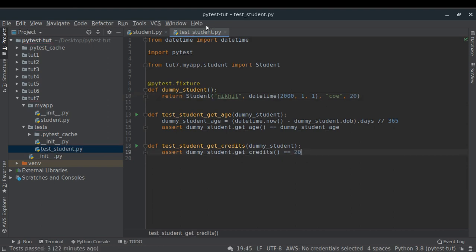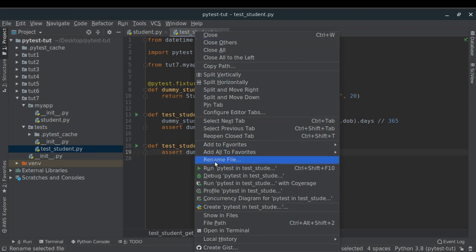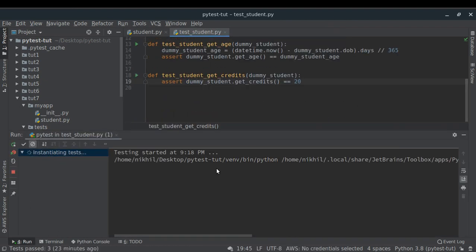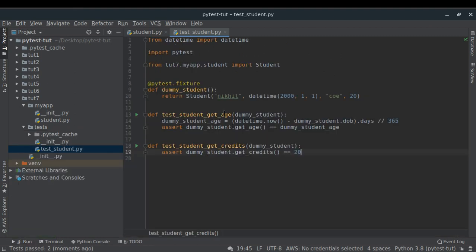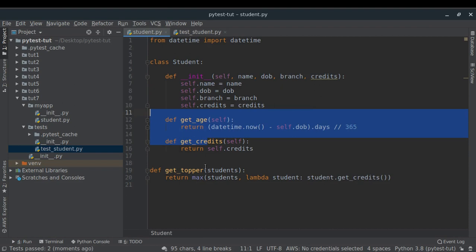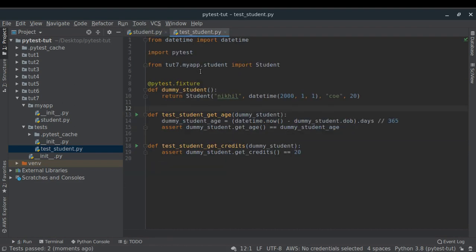This is my current unit test that I have already written. This looks fine, right? Until now we have written the unit tests for testing the get age function and get credits function, and now we need to write a unit test for testing the get topper function. So let us see how to create a factory.